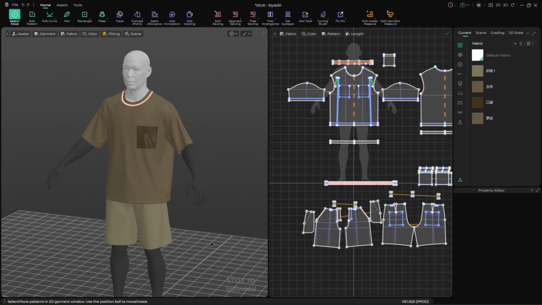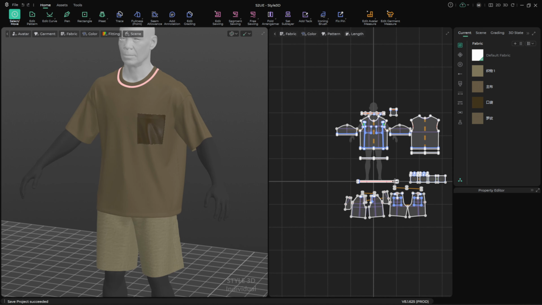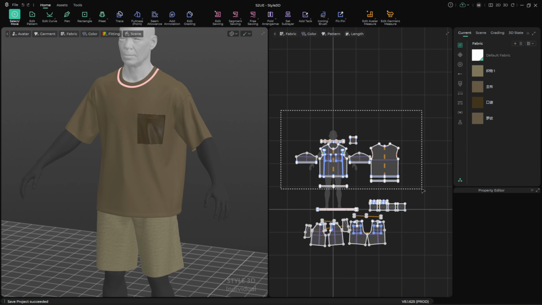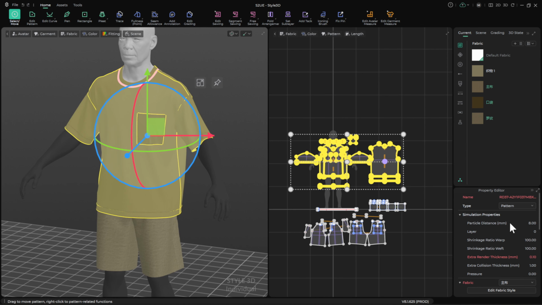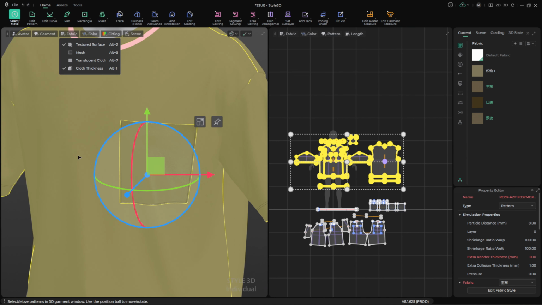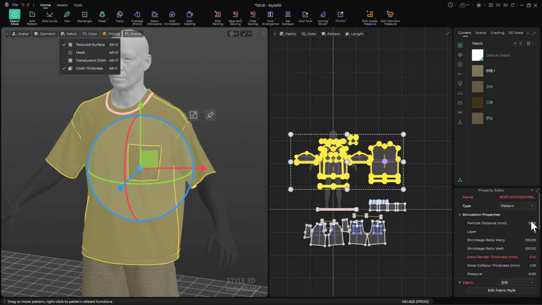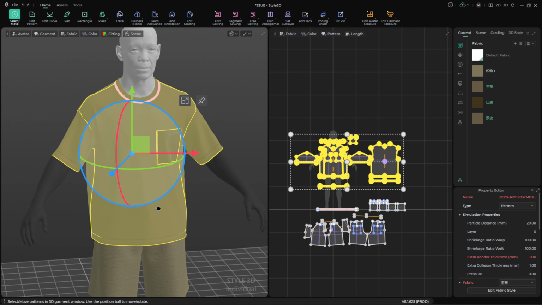Okay, I think it's a good time to do Control S to save our project. And then we should not forget to optimize this garment and check this particle distance, which is 8. You want to consider turning it down a bit, and let's set this to 20 as well. Particle distance should be 20. And then by the time I hit simulation, you see that the simulation is also going to be cool.